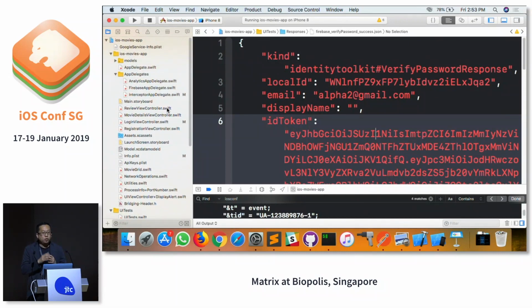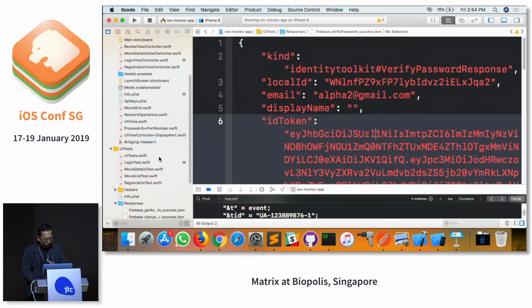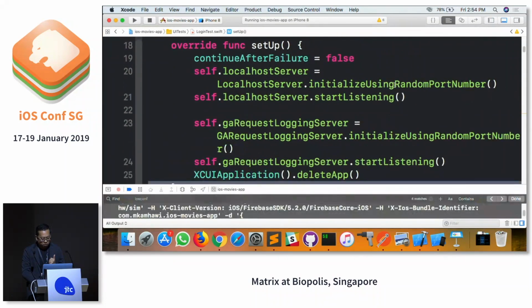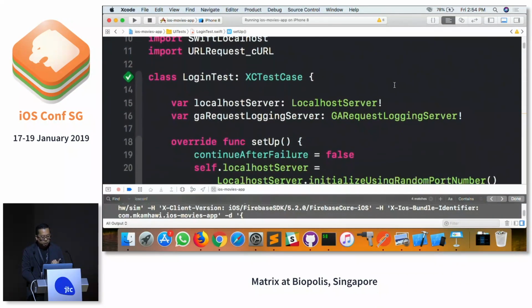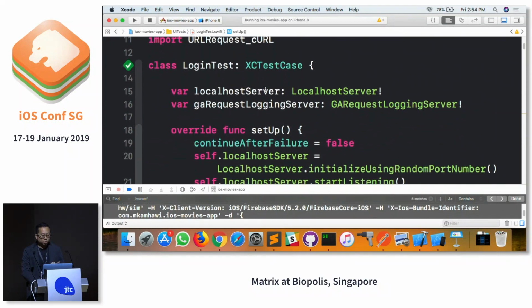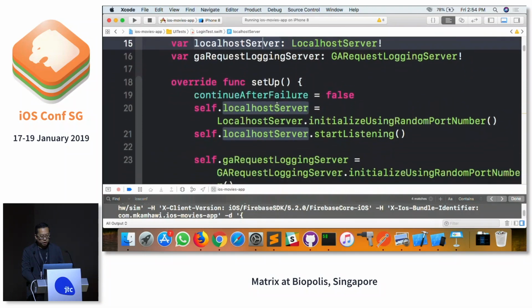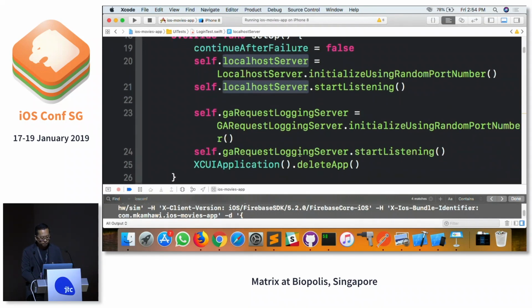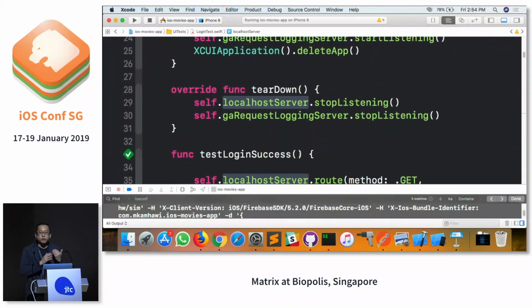Now, let me run through the steps of LAIM to set up the localhost testing. So the first letter is L. In our test case, we have two servers, our localhost server and our GA request logging server. And then we do the necessary setup and call the function start listening for both of these servers. That's L.